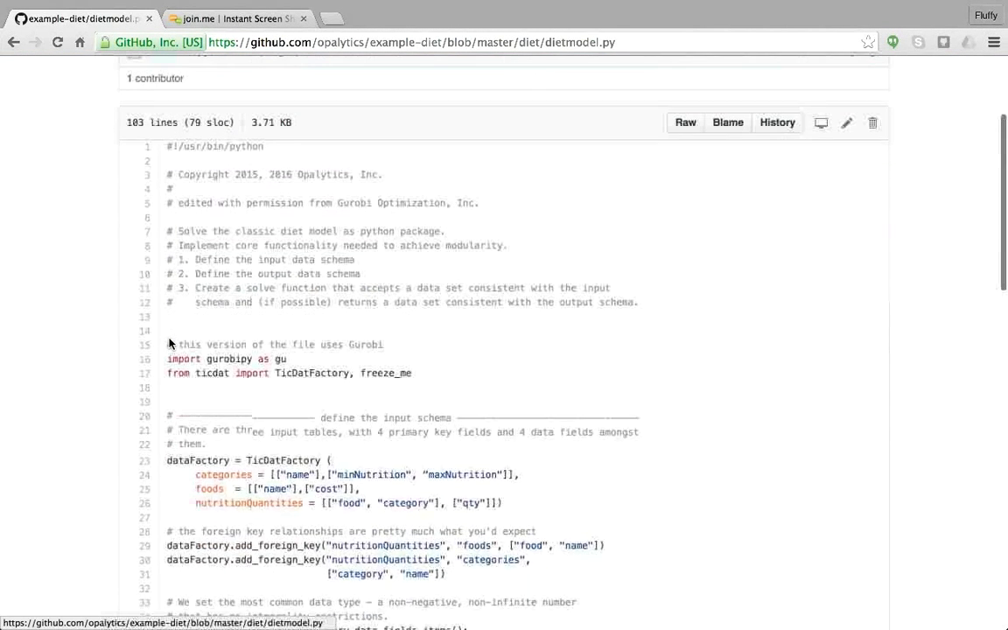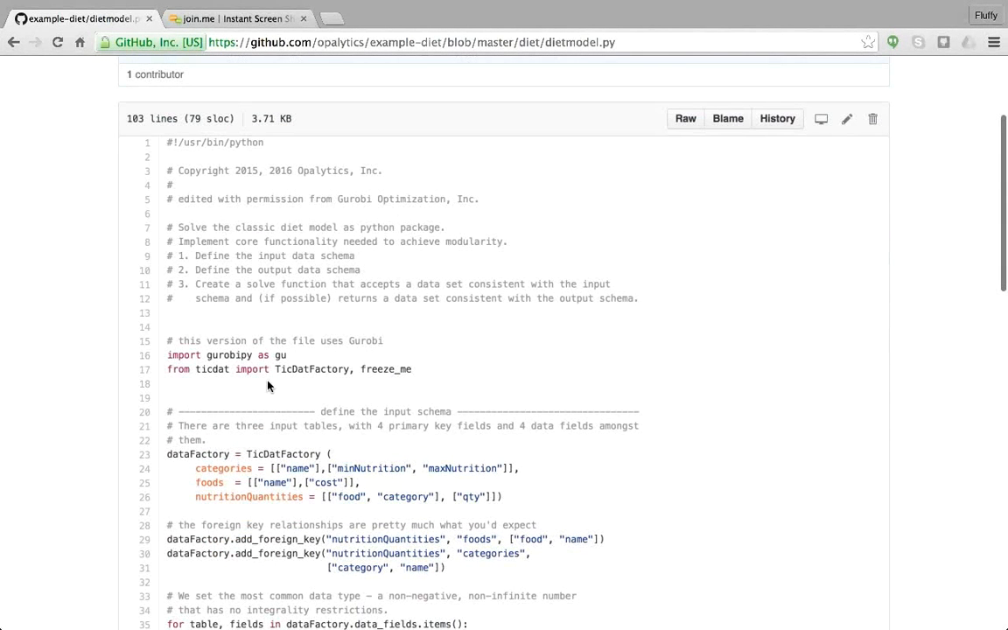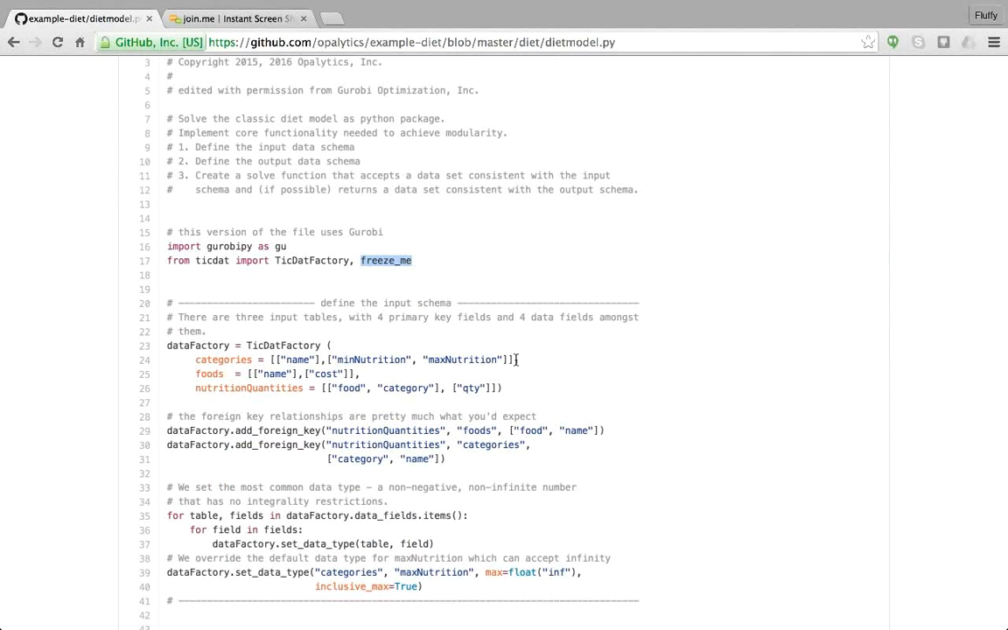Okay, so now at long last, we can look at some specific code of doing the sexy part. This is the code that's doing the math. So as you can see, this is a Gurobi example. I'm importing Gurobi, and I'm using the TICDAT library to import a factory and the freeze_me function. You don't have to worry too much about freeze_me. You can study that in the documentation if you want to see what that's about.